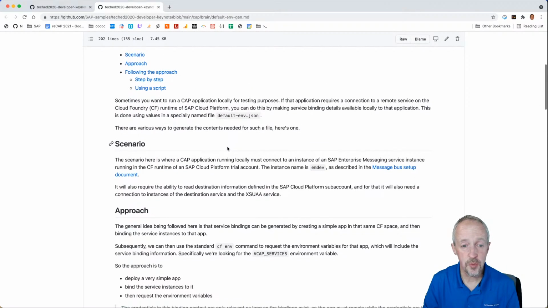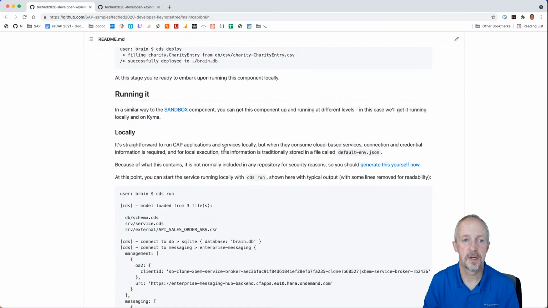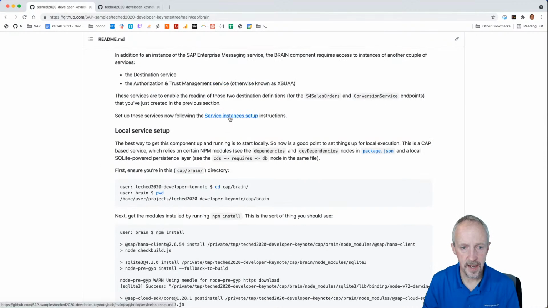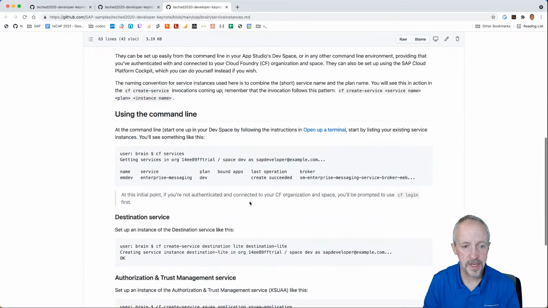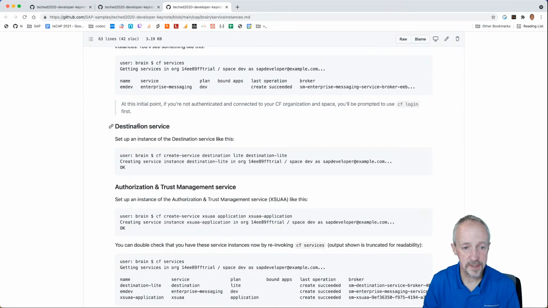And this is where I think he's experiencing the issue. So let's get to the stage where we can generate this. What we need are these two service instances. Let's go into here, and we need the destination service, and we need the authorization and trust management service, also known as XSUAA. So let's just create these things.